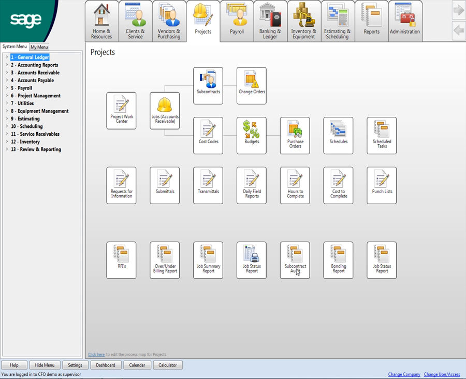I need to run a subcontract audit report, or I need to see my RFIs. This is all customizable by you by just clicking this button down here that says click here to change the process map. So I can take some of this off. They want to look at the schedule or update the schedule. So they're not navigating this menu over here; they're just navigating these icons.